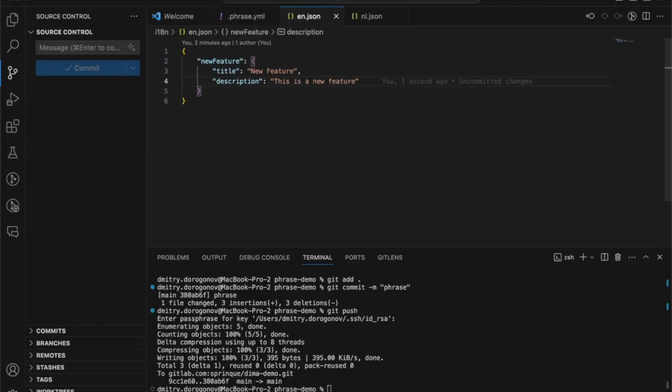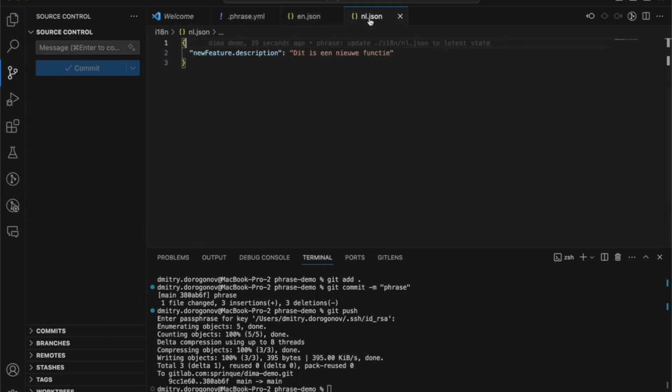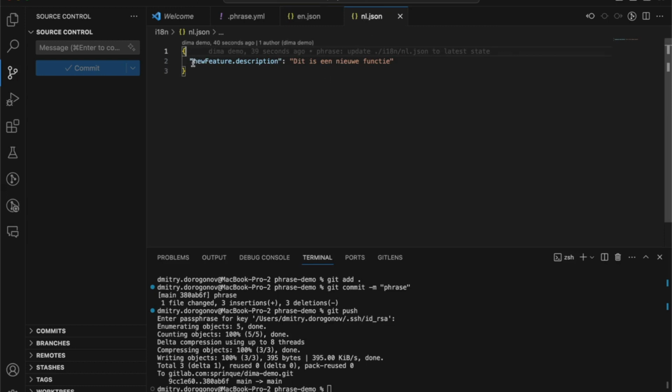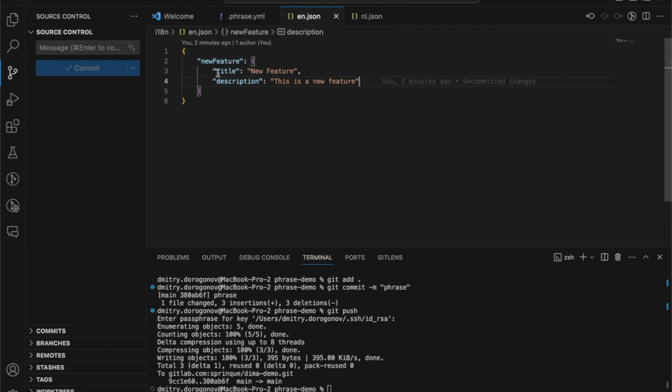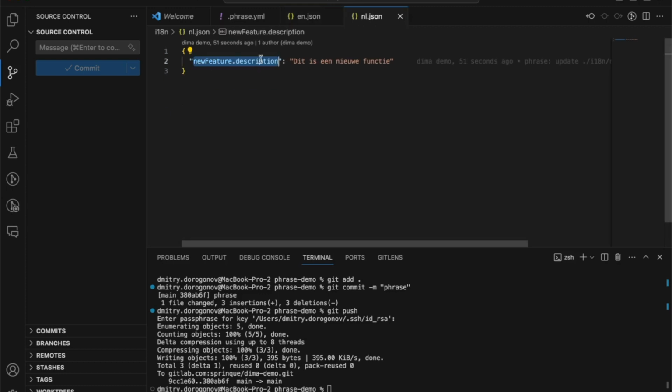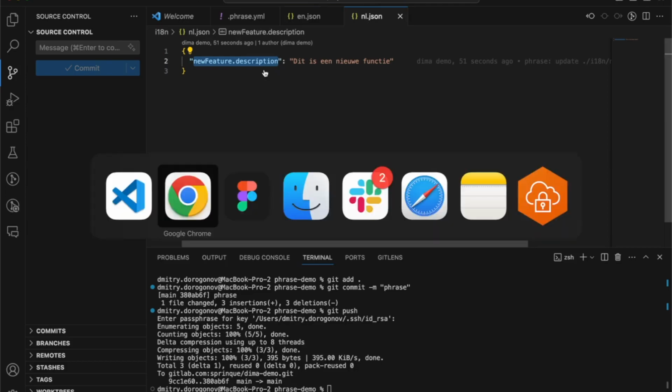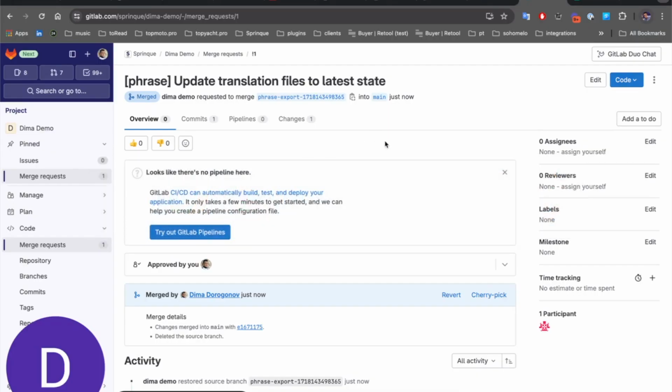So when I go and update my repository, now in empty nl.json, I will receive this file, like new feature description. For some reason we don't have title. Yeah, I'm not sure why, but you have seen that the description is working, and basically that's the idea how you can export translations from Phrase to your project.